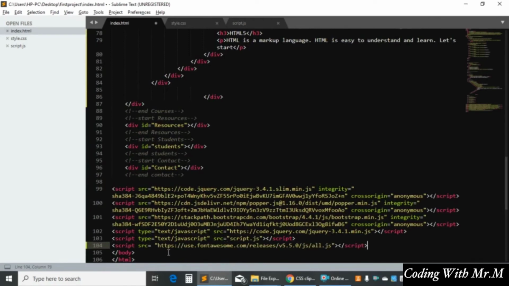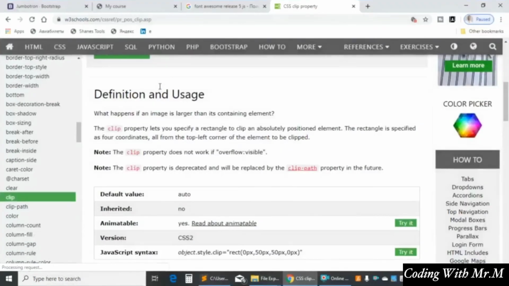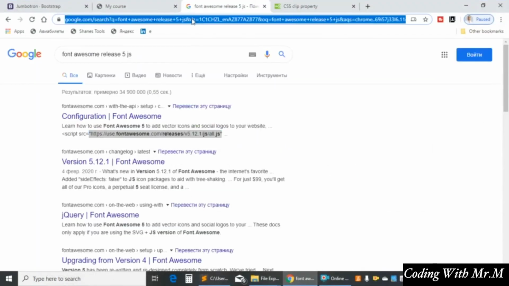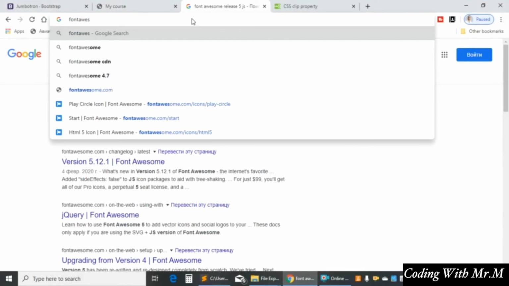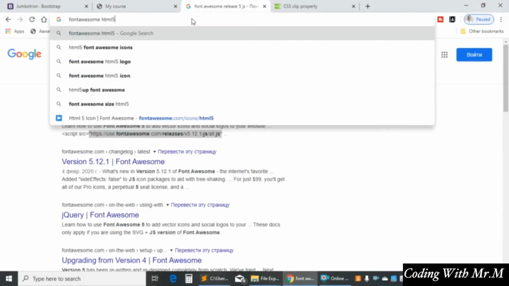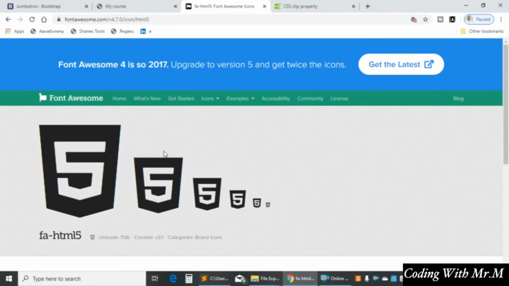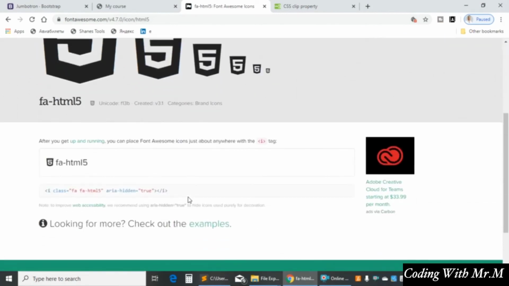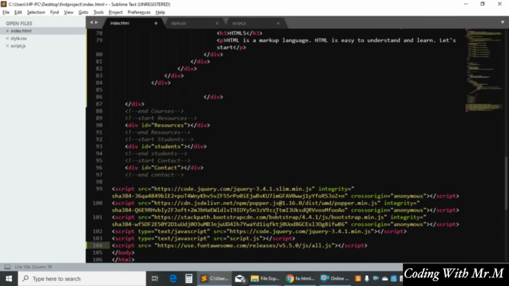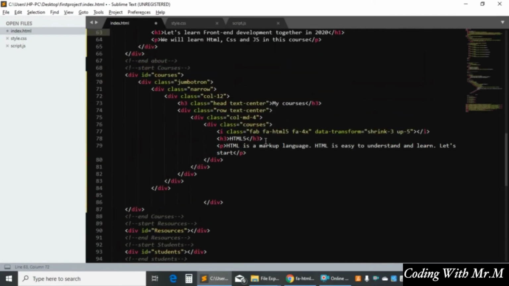I will also add Font Awesome, because Font Awesome is the website where we can get HTML, CSS, icons, every icon we can take from there. That's the website, fontawesome.com. We can take these, like FA HTML5. So guys, that's the way. Firstly we can attach the script from this website, and then use all the icons from there in your site.